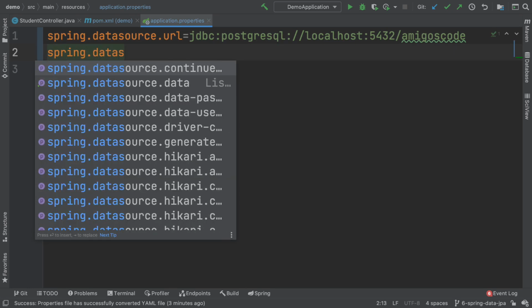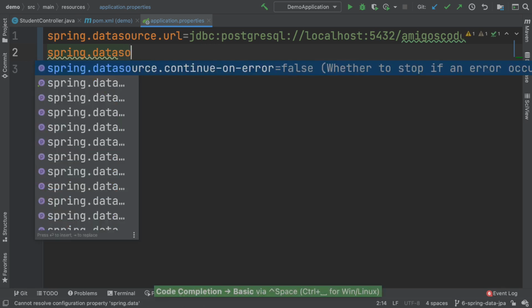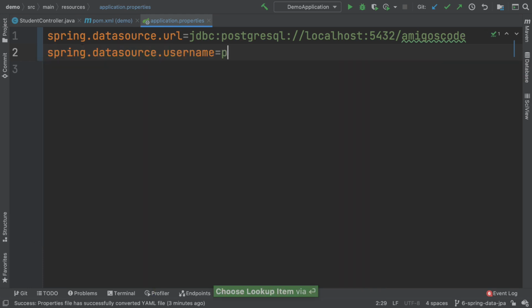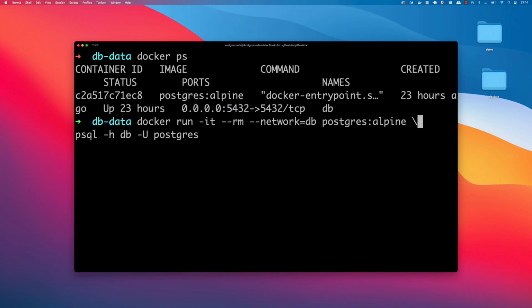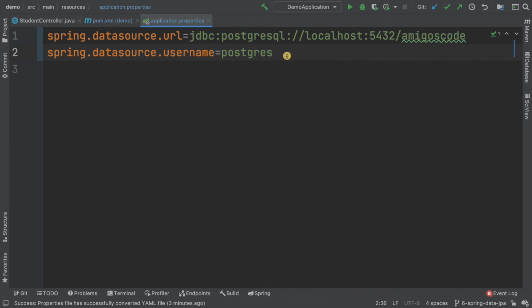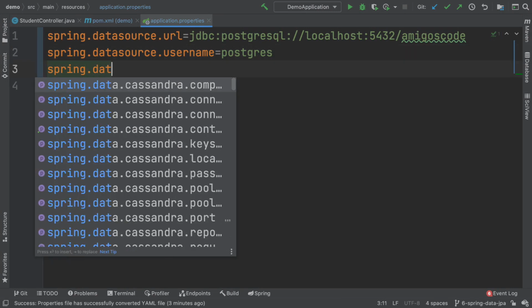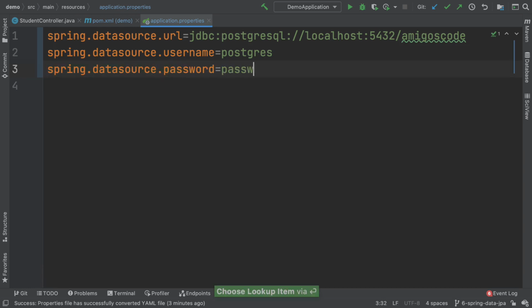Now let's define spring.datasource, and we want the username. So let me get auto completion: datasource.username. This will be postgres. Remember before, if I use psql to connect to our database, you can see that we said user postgres. So the same here, and then spring.datasource.password, and the password was password.